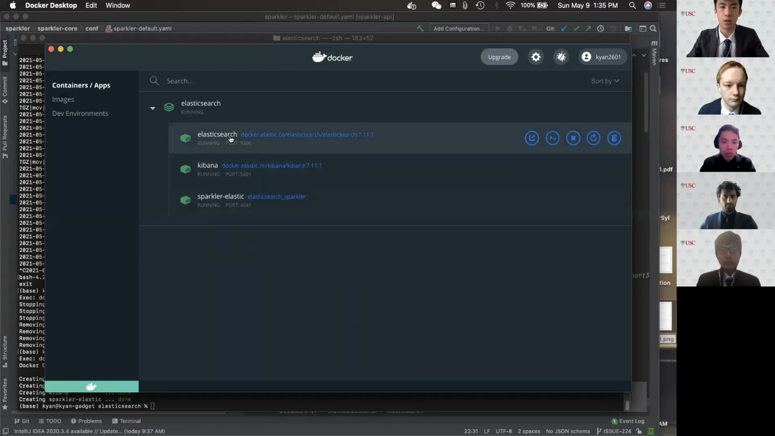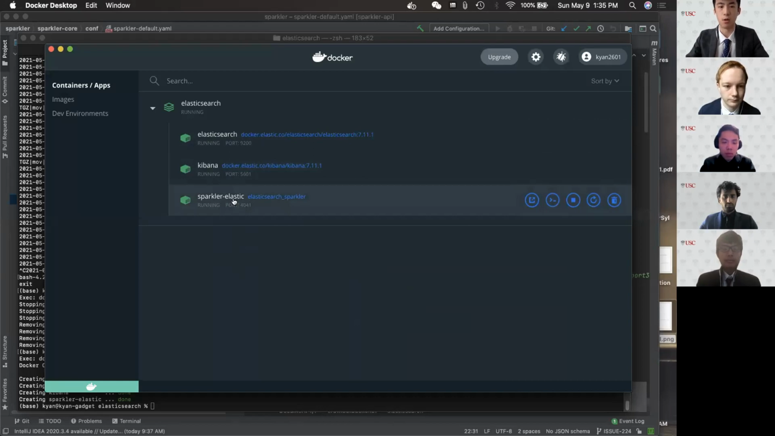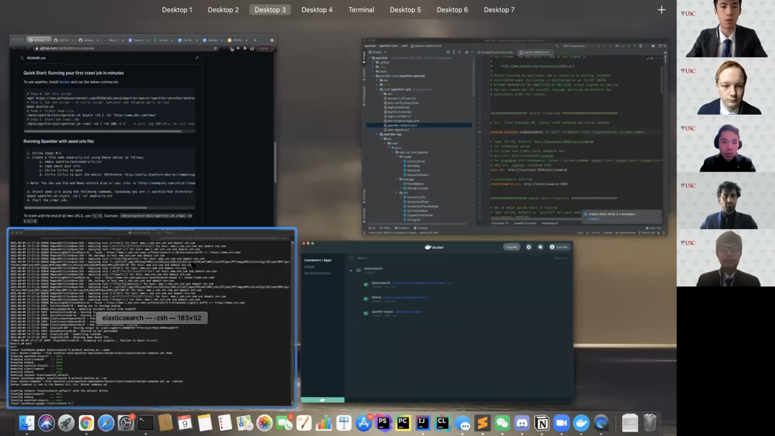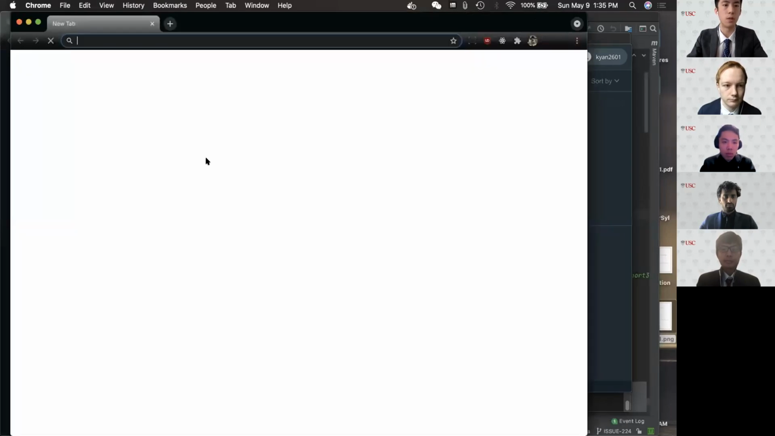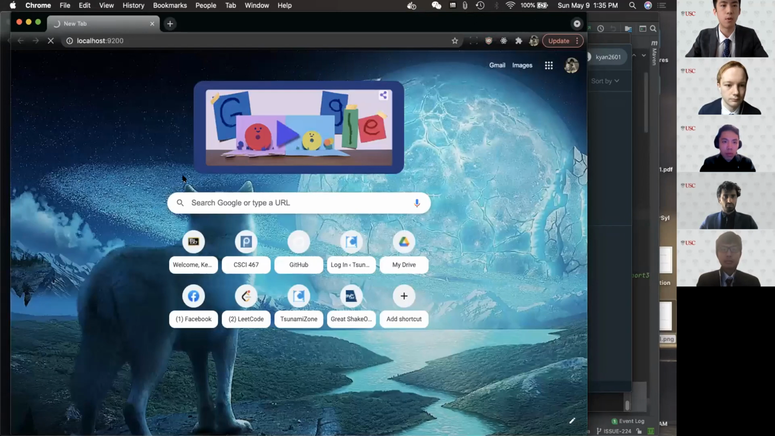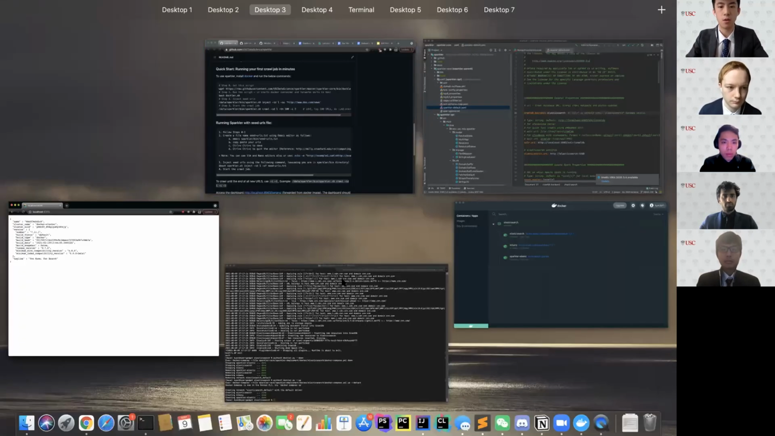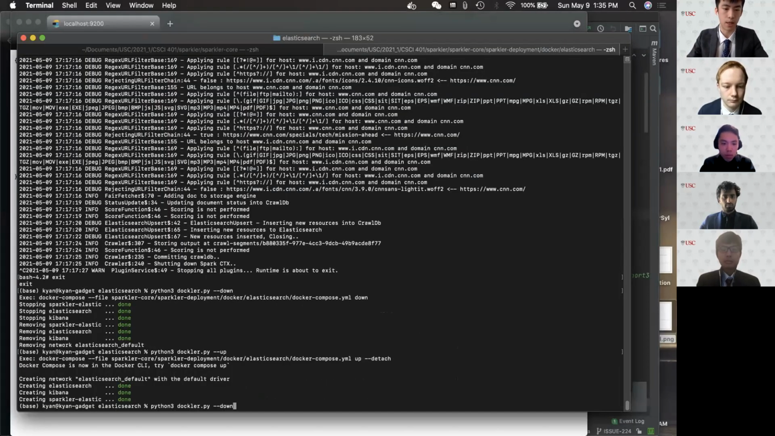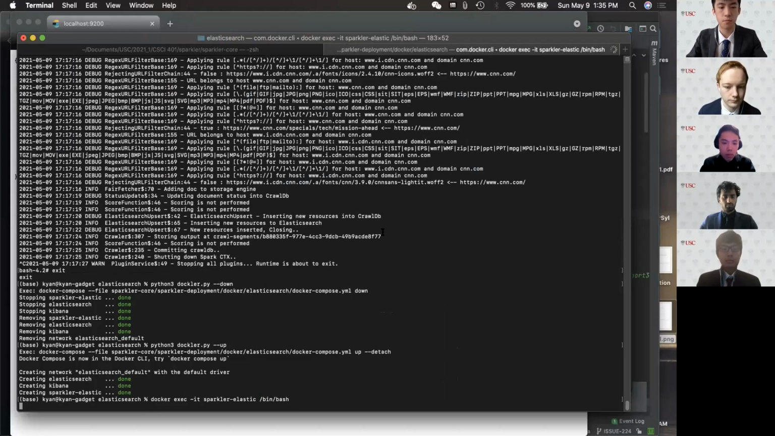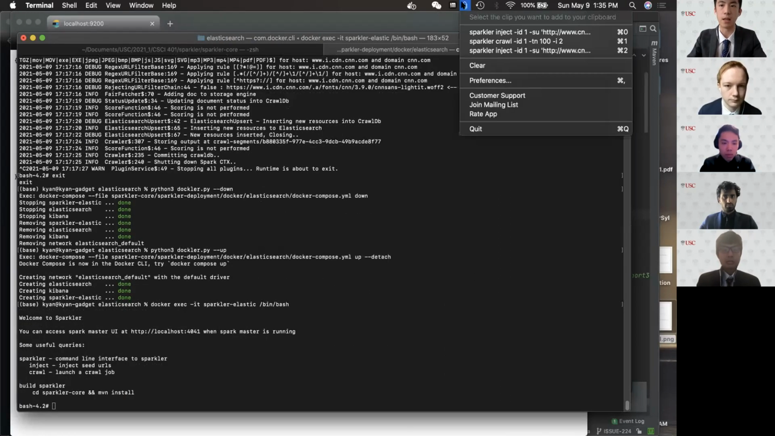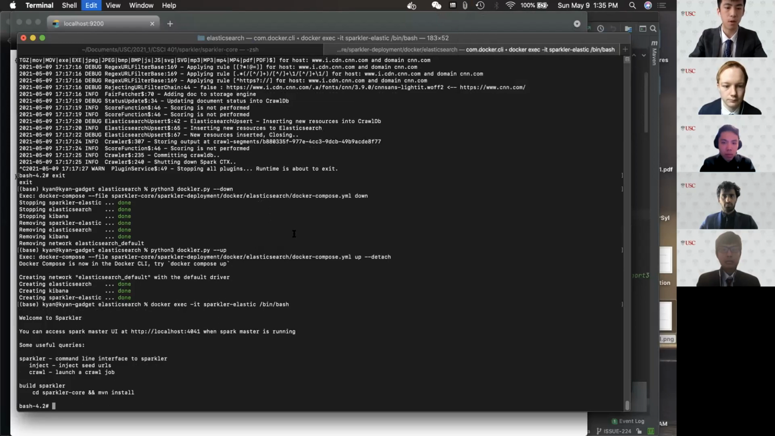Here we have an Elasticsearch instance, a Kibana instance, and a Sparkler-Elastic instance, which is our Sparkler instance. So if we go to localhost 9200, where Elasticsearch is, you can find that Elasticsearch is already up. So if I go back to my command line, log into our container, I can then begin injecting again. Here I have an injection command. We're injecting cnn.com.